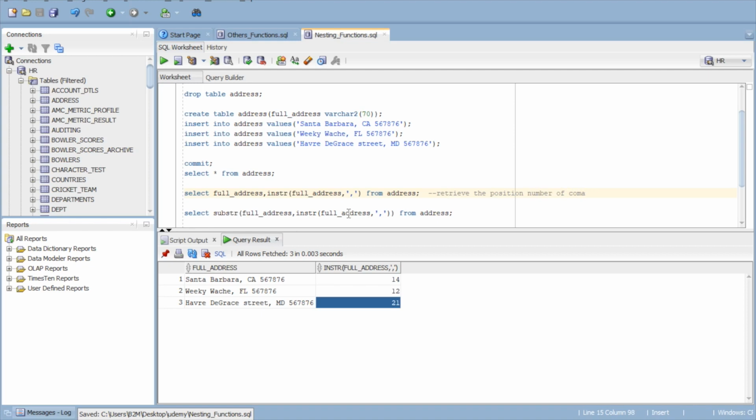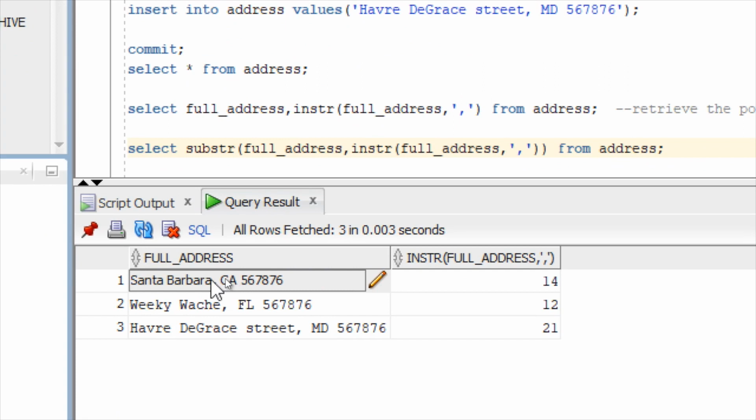Okay, now in the next step I need to get the content after the comma for all the columns. This is my next step. For example, see here Santa Barbara is there, right? So in the Santa Barbara I need to retrieve the content from here to here, including the comma also. Okay, here to here. This is my next step. First I retrieve the position number of a comma, then by using the substring I need to retrieve the remaining part.